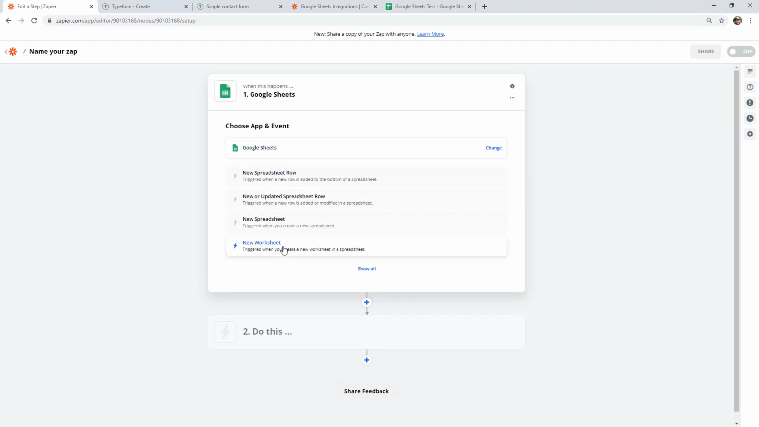And you can see these are the trigger options we have. And we'll start with new spreadsheet row. So it says it right there. This is triggered when a new row is added to the bottom of a spreadsheet. Notice the keyword there, bottom. If you insert data in the middle of your spreadsheet somewhere, this won't actually fire and it can cause problems. So that's just something to bear in mind when you are setting up your workflows.